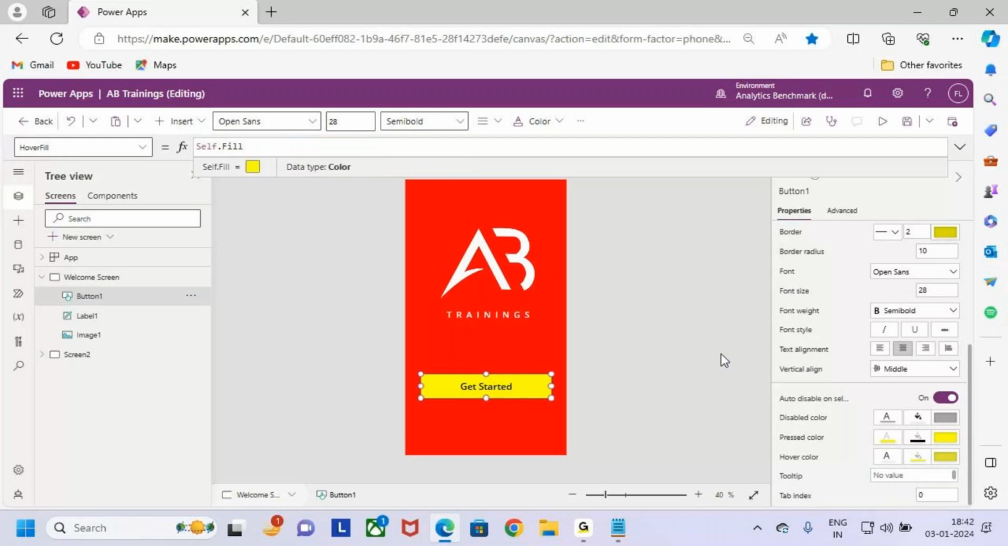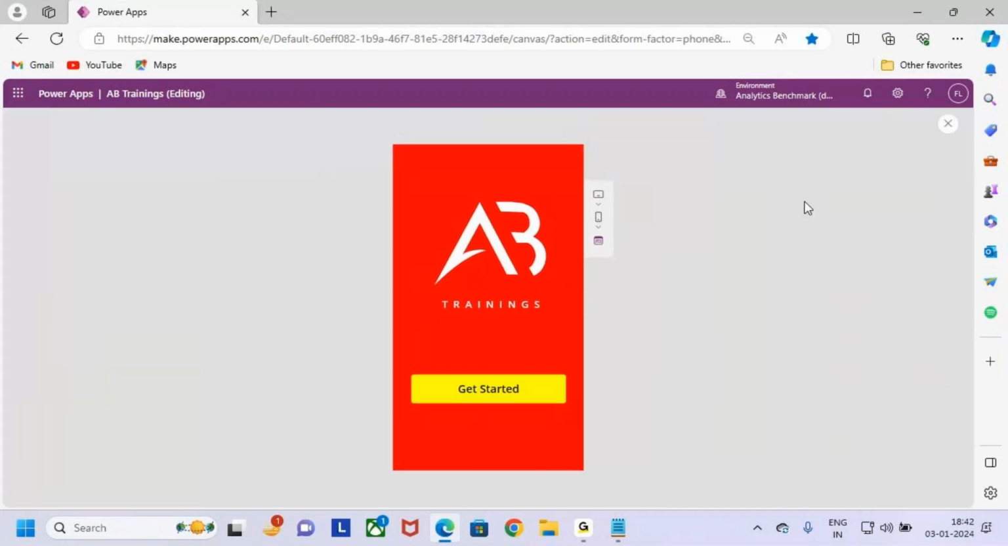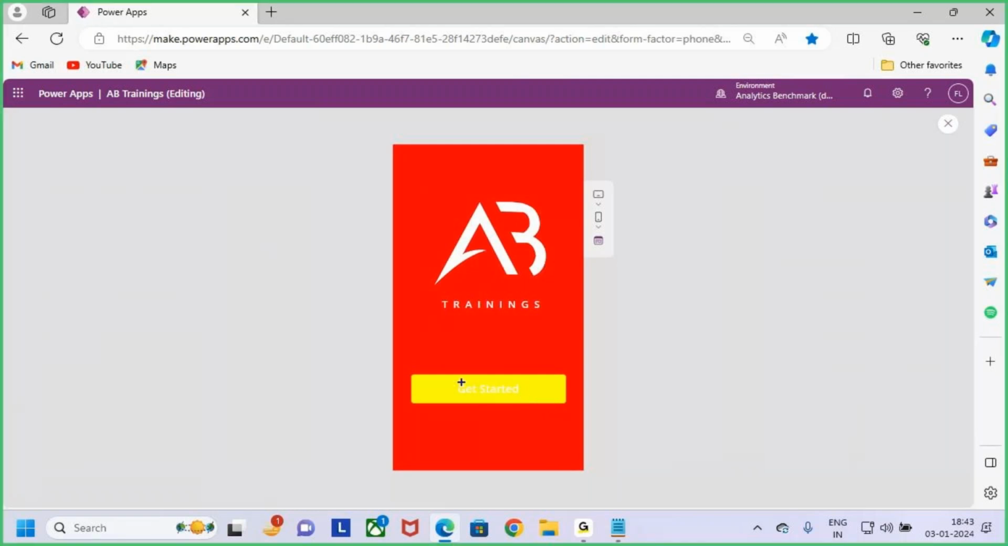Now see, the color is changed. What is the hover color now? Yellow. Now go and save the app. Now play it. Previously when I hover the mouse on this, it was changing the color to blue, but now it is not changing the hover fill color, guys. Now when I hover this, the fill color is the same yellow, but see, when I hover on this, the text color is changing. The text color is changed to white.